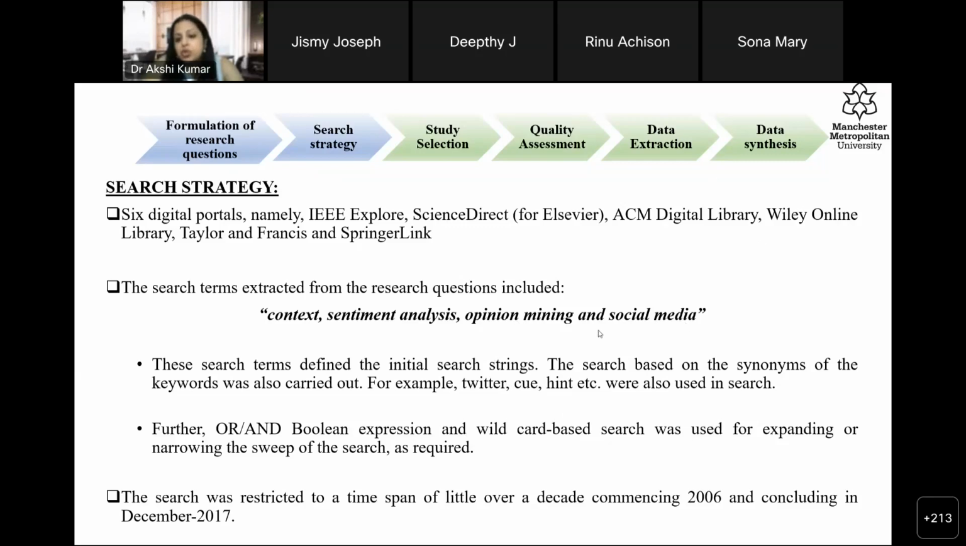For example, if you're using social media, you can use Twitter: sentiment analysis on Twitter, opinion mining on Twitter, context on Twitter. Then you can also use cue-based sentiment analysis, hint-based sentiment analysis. So you're doing a mixed match of all these search terms to find the papers. And you're also using Boolean expressions, AND and OR, to sweep the research. Then the search is restricted to a time span, a little above a decade, commencing 2006 and concluding in 2017. So this is basically part of your inclusion-exclusion criteria.